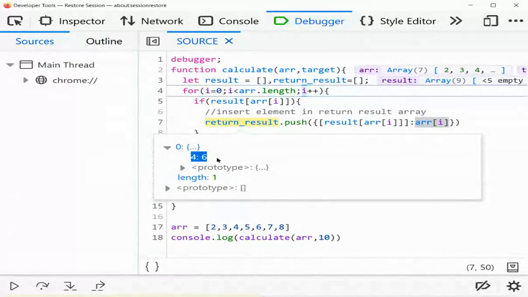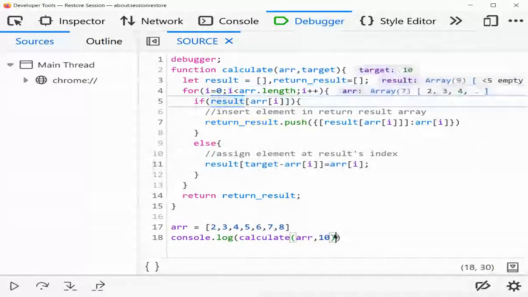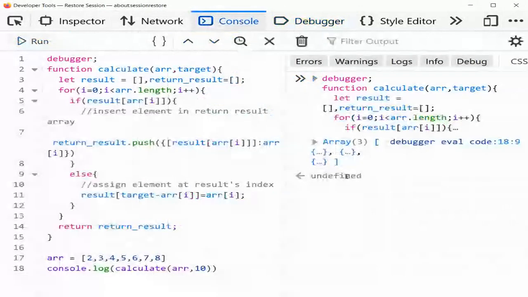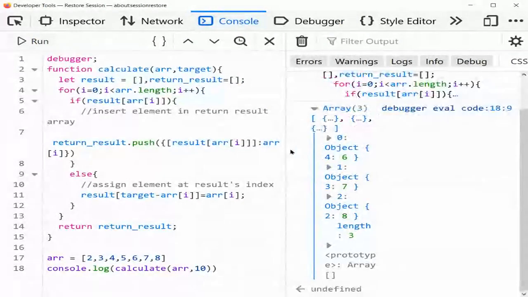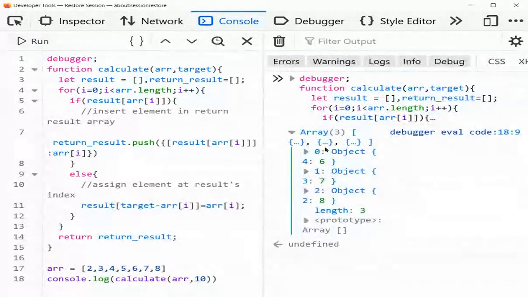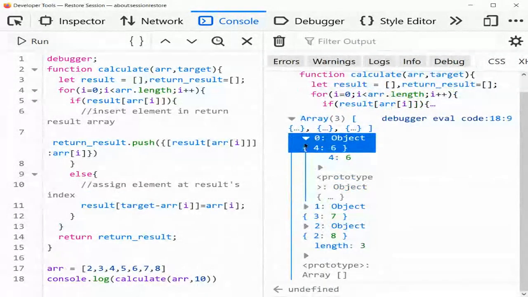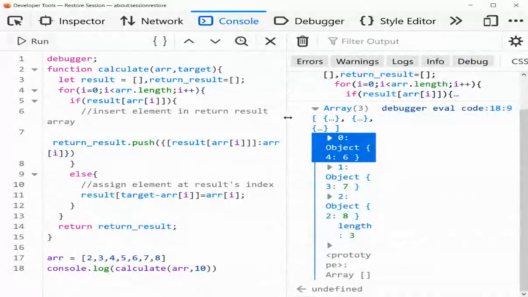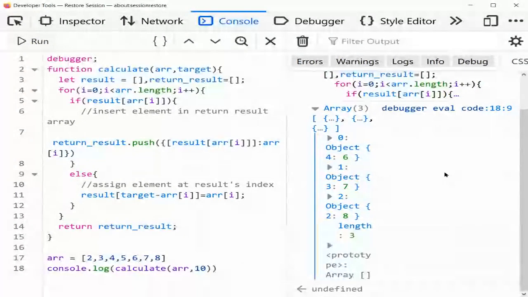Am I clear? Yes or no? Similarly for the 7 and 8, and it will finally return. I hope it is pretty much clear. So Riaz, which particular point of the topic do you want me to touch once again? Summarize. Okay, yeah, I'll do that.